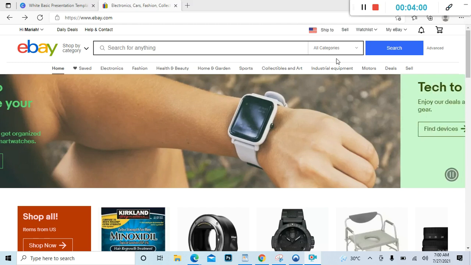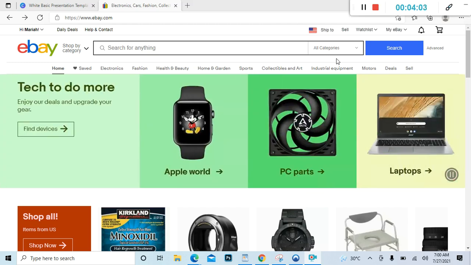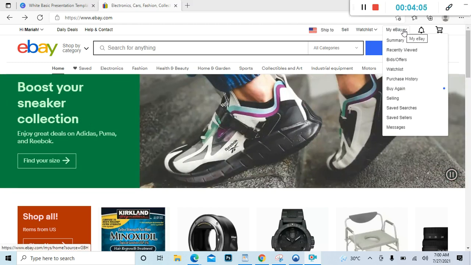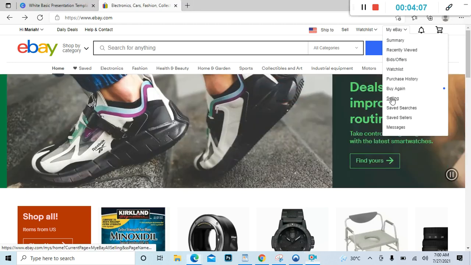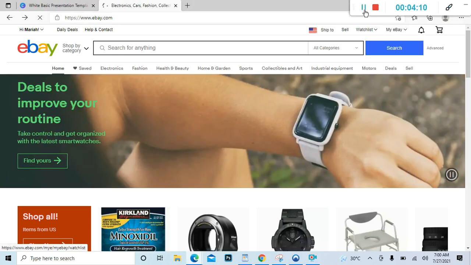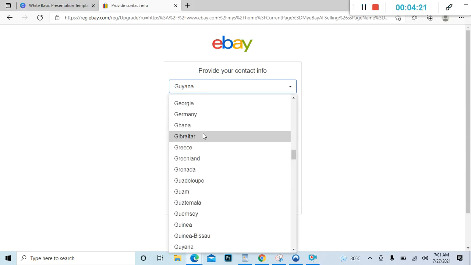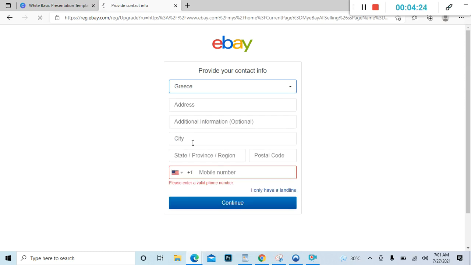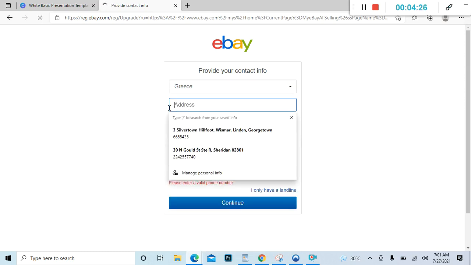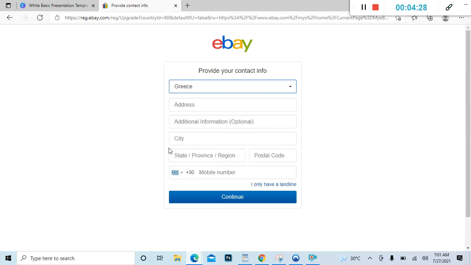Alright, so you finish signing up, you're going to be forwarded back to the home page. You're then going to click on my eBay, that's on your top right, and you're going to come down to selling. Click on selling, and they're going to bring you back to this page. Now this page is basically going to fill out all your contact information. Here you're going to choose your country, whether it's Greece, Germany, the US. Here you're going to put in your address, your city, your state, postal code, your mobile number. You're going to click on continue.